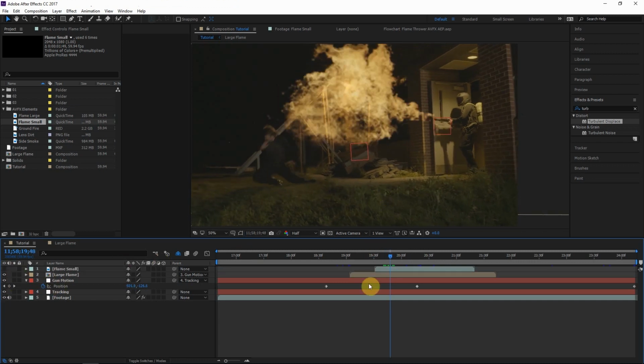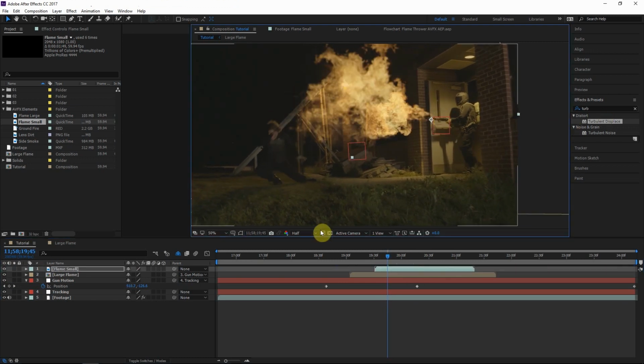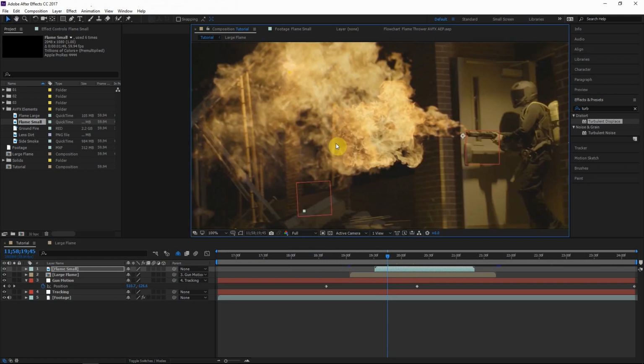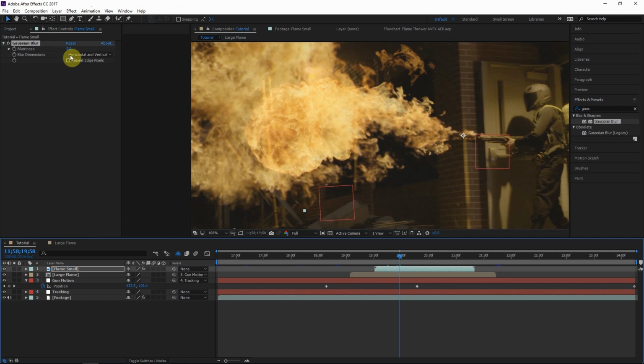So we'll turn on that small flame and position it correctly in space and time. And also what I'd like to do is, since we had to scale up this large flame, the small fire looks much better quality. So this shouldn't be an issue if you're using the 4K footage, but what we'll do is add a Gaussian blur to this small element. So maybe for the blurriness we'll do about 3.